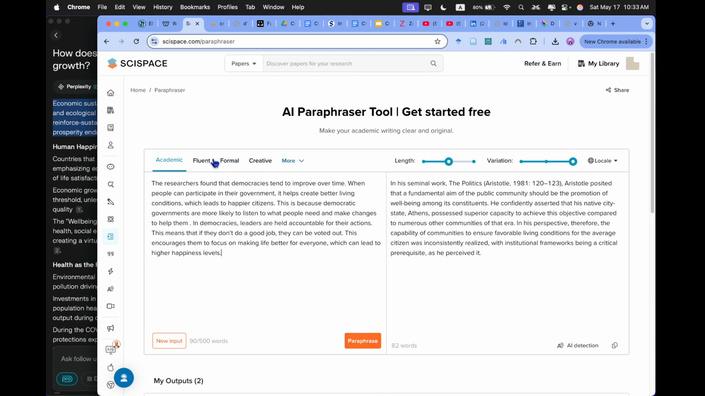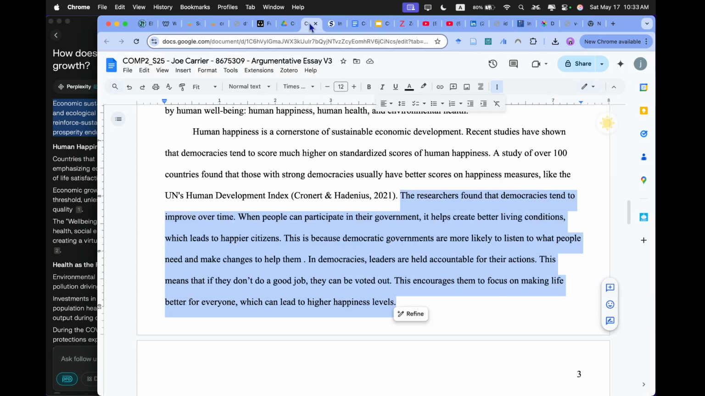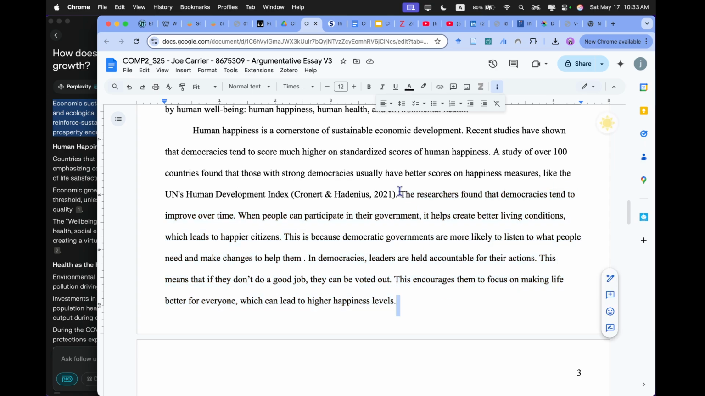I've got this set on formal. I'm going to keep it about the same and keep the length about the same and make it a little bit more academic. Paraphrase that. All right. So now that has made that a little bit, because remember I told it to tell me like I was in middle school so I could think about it. Thank you, Bobby, for reminding me.